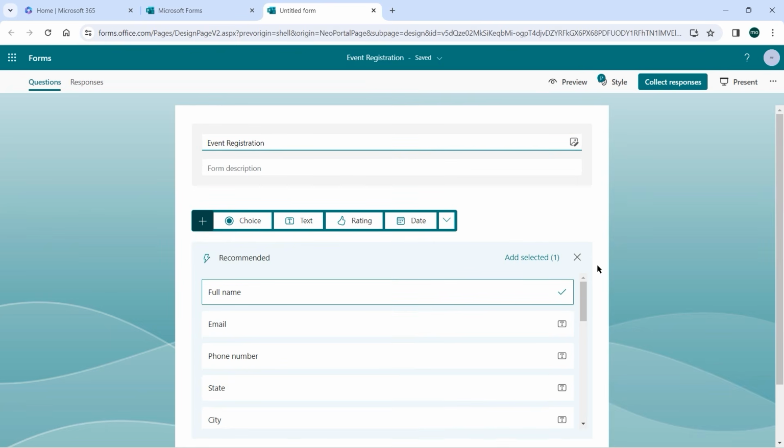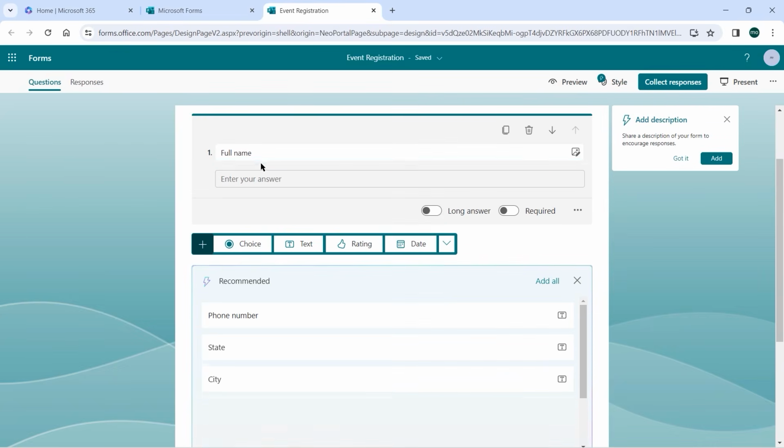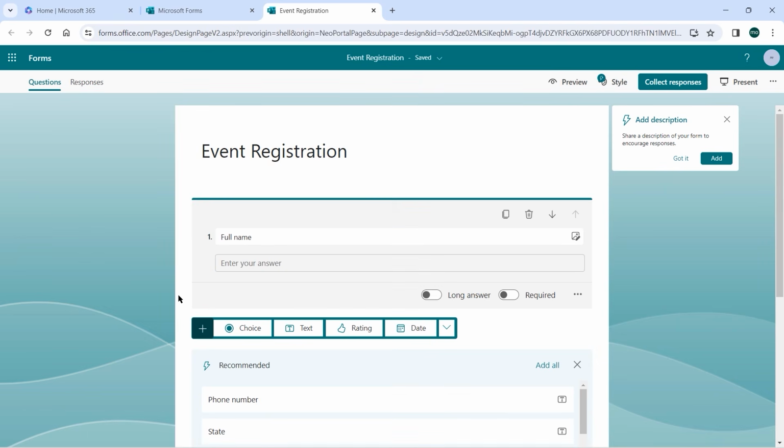and I go ahead and press add selected, let's say I'll do full name and email. So those two are selected here. Now I'll go ahead and click on add selected. That will actually add those for me. So these are two response fields. Type in your full name and then type in your email down here as well.